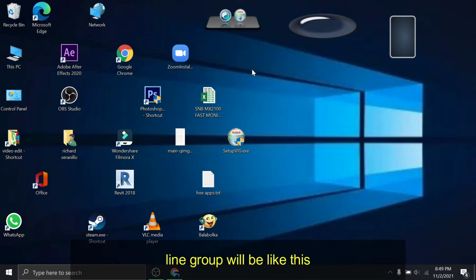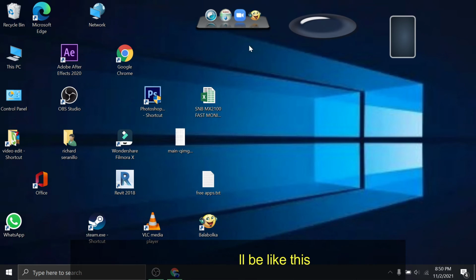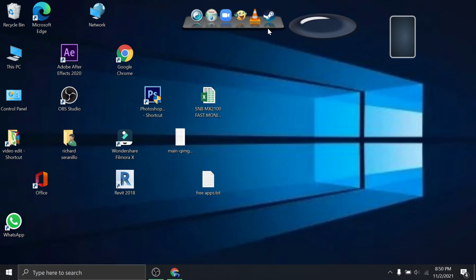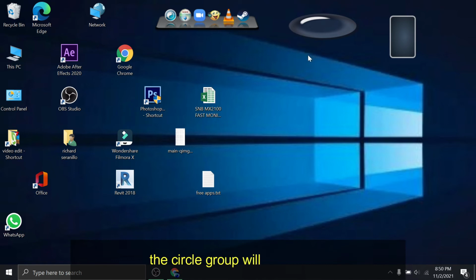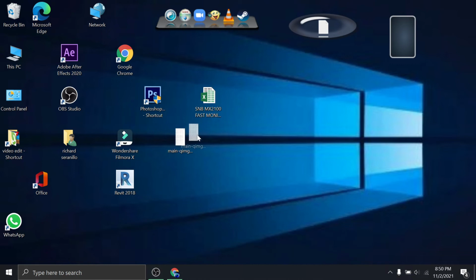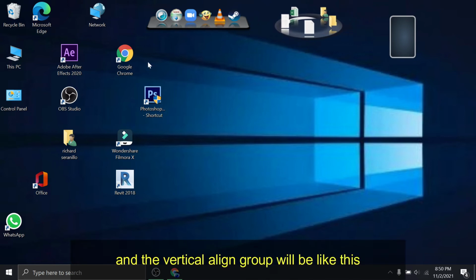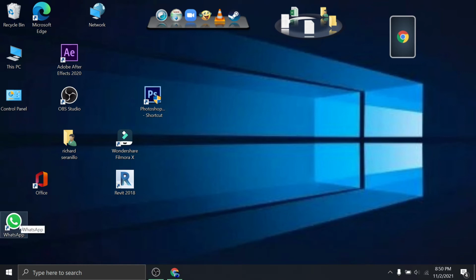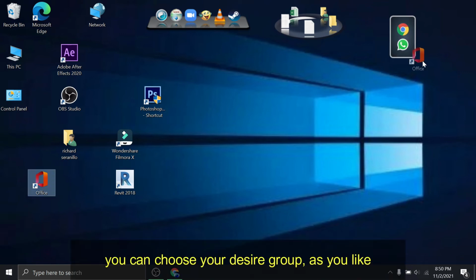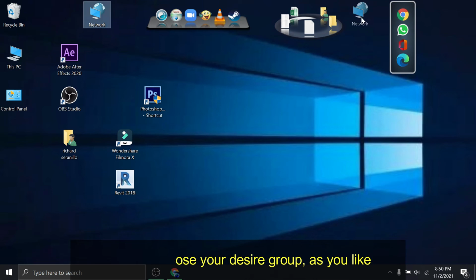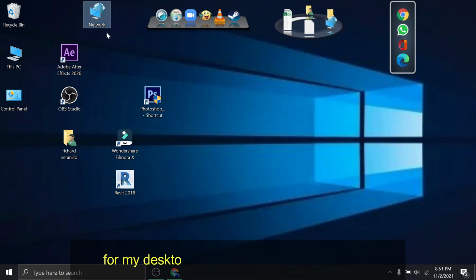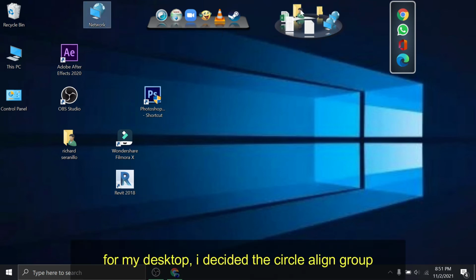The line group will be like this. The circle group will be like this. And the vertical align group will be like this. You can choose your desired group as you like. For my desktop, I decided on the circle align group.